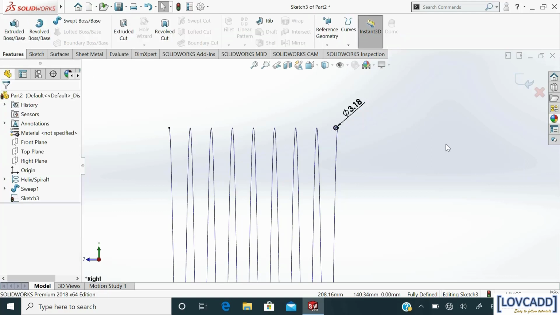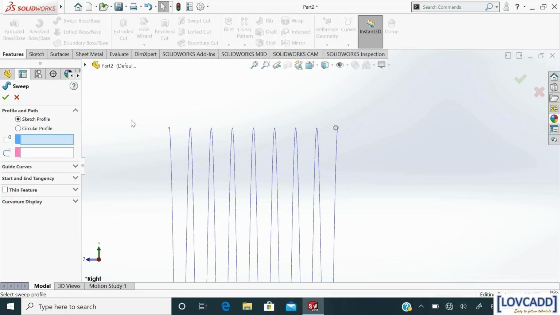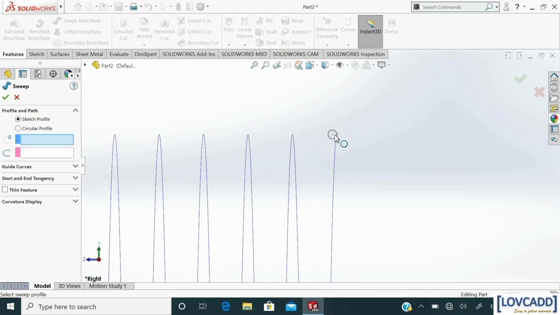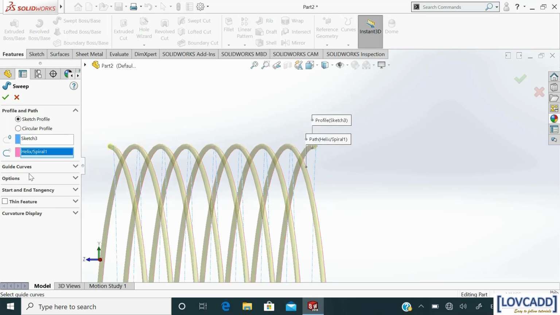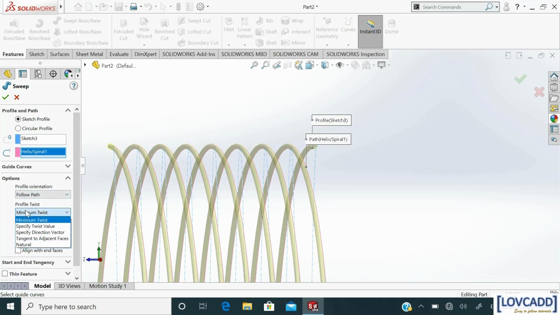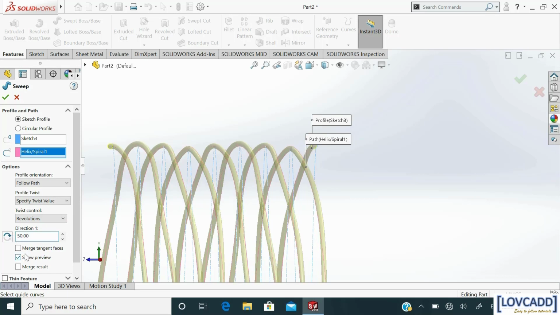Go to features, exit the plane, select sweep. Select circle as a profile and curve as a path. Now next in options, select specify twist value and in twist control, select revolution and add 50 again. This will again twist the wire. Click OK.